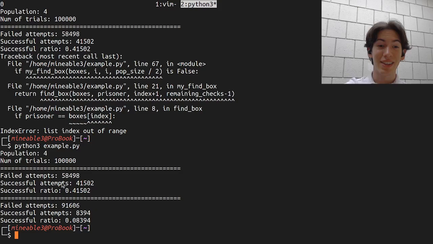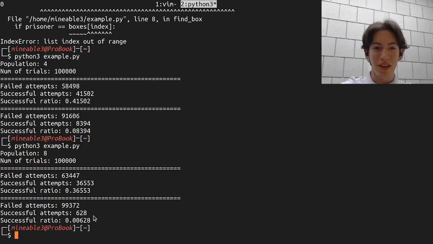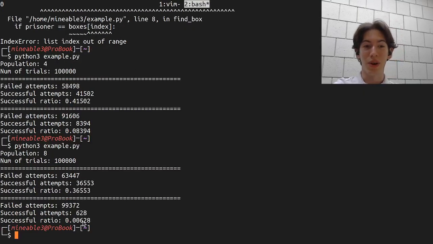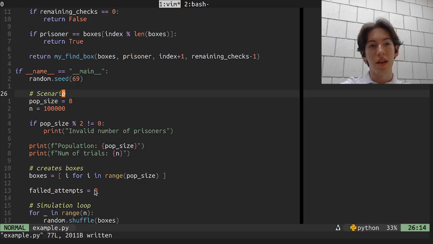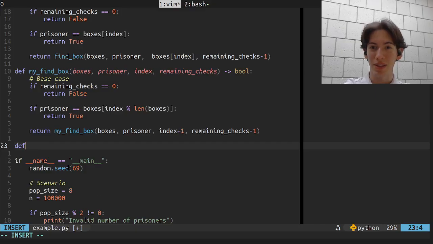So as you can see, even with just 4 prisoners, my strategy looks pretty grim. You're only going to survive 8% of the time. Right? Only 8,000-ish out of 100,000 iterations. And you're going to see that if we increase it to even just 8 prisoners, yeah, that's very grim odds right there. About 0.5%. But I do want to showcase that my strategy is better than random guessing.